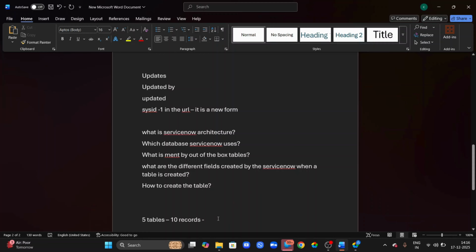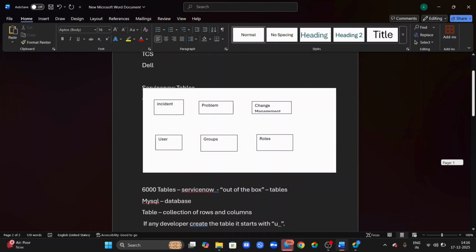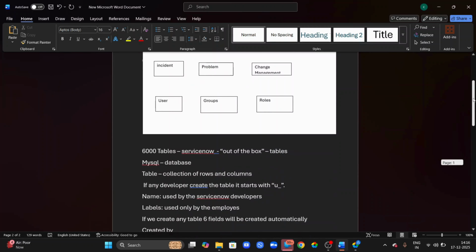This is a very small topic. Tomorrow we'll be going in depth about the tables and the creation of forms and everything. I believe everyone understood this, right? That's it for today, guys. We'll be connecting tomorrow and discussing more about the tables and form views.